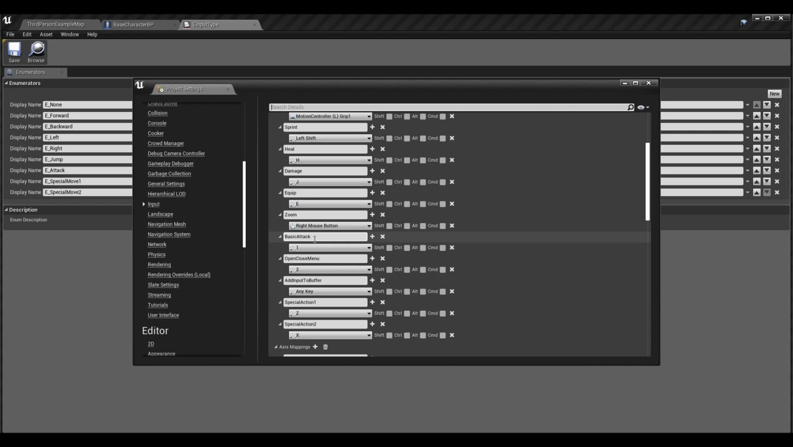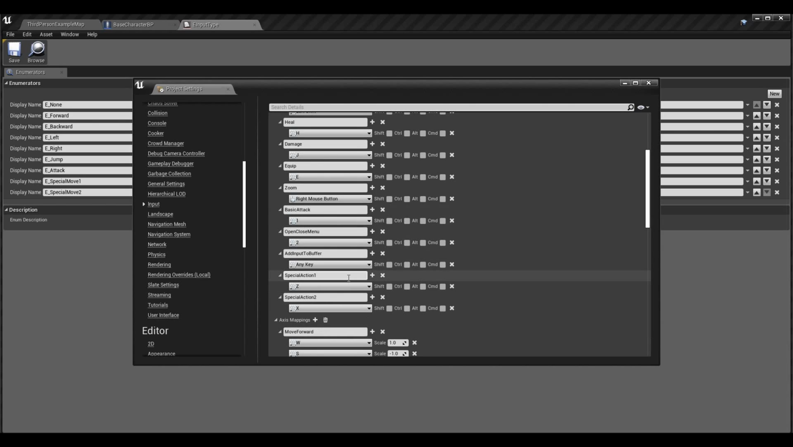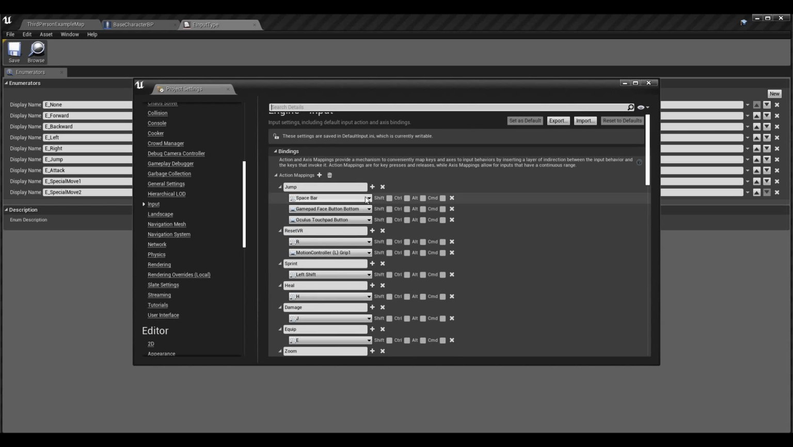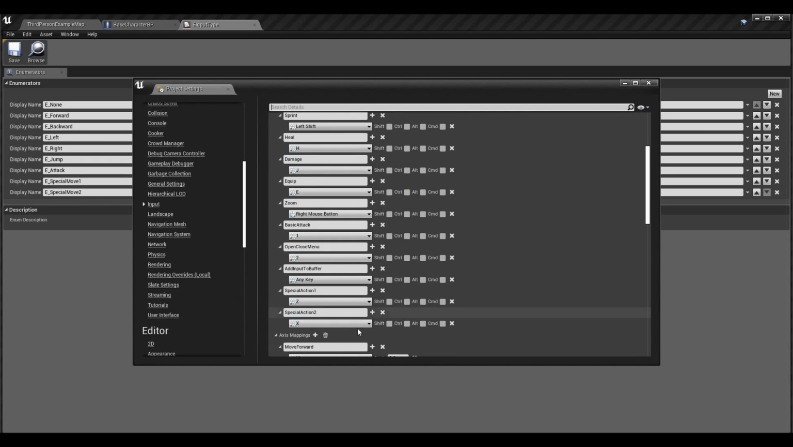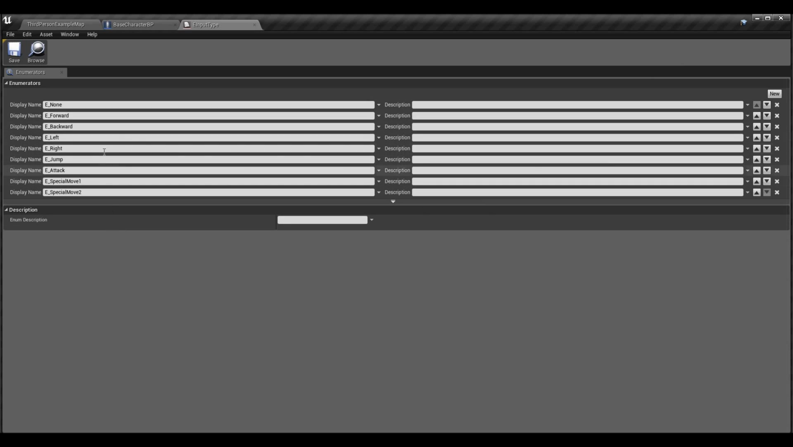I've changed punch to basic attack, and I created two new ones. To add a new one, you just go up to the top, add action mapping, and you can say add special action 1, special action 2. So whatever that may be, whether it's interact or something else. Okay, so these names don't have to line up perfectly. This is just for you to know kind of what the relationship will be. You can call them the exact same thing if you want.